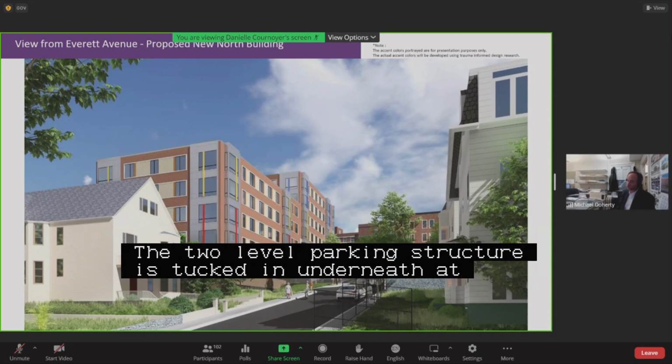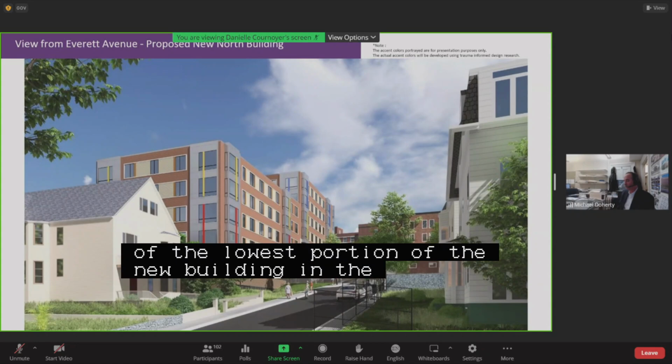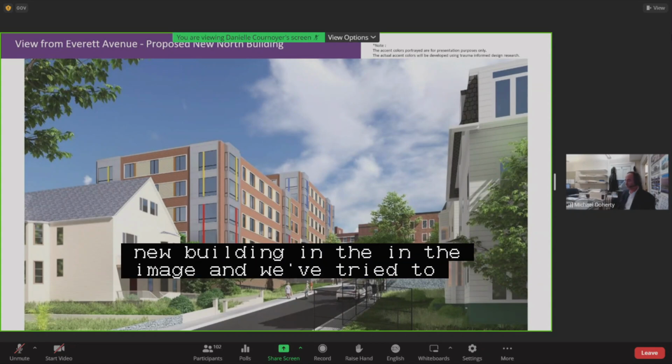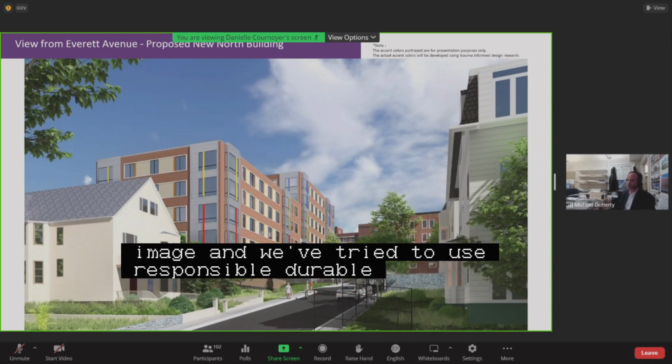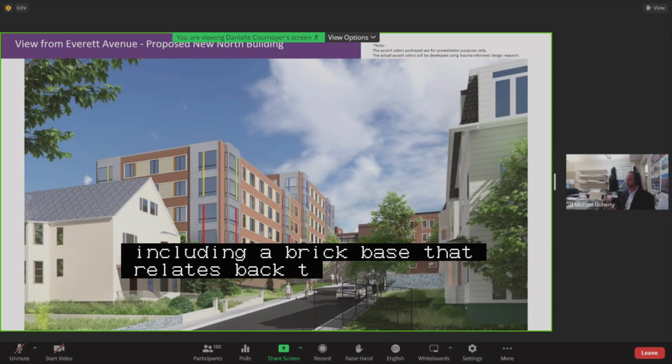And we've tried to use responsible, durable materials, including a brick base that relates back to the brick campus buildings, fiber cement siding with varied exposure to create an interesting masonry-related but more economical facade for the majority of the building, and then metal panels at the bay windows.